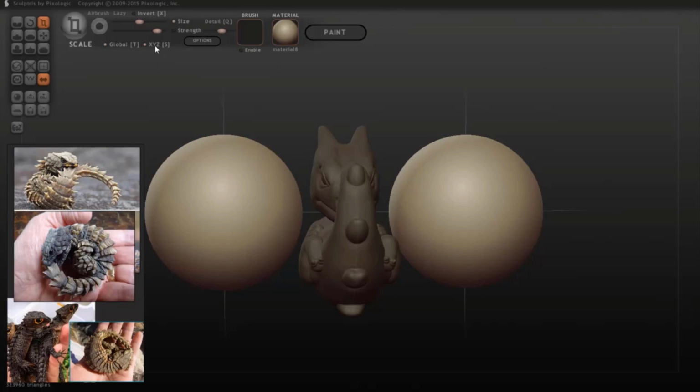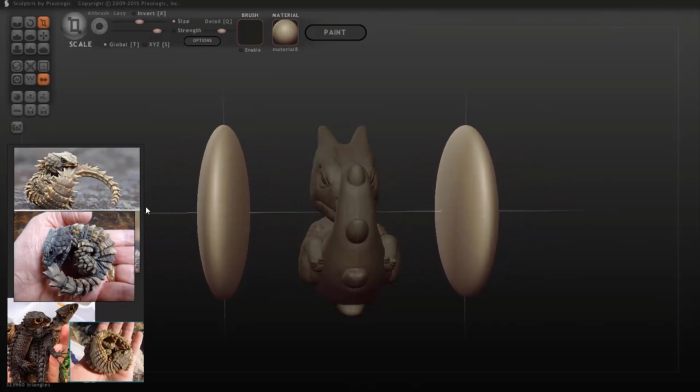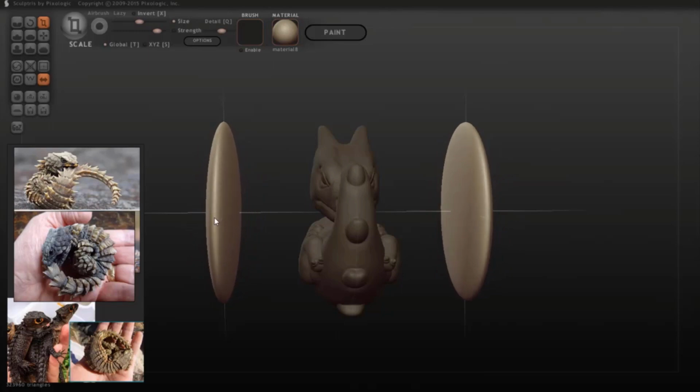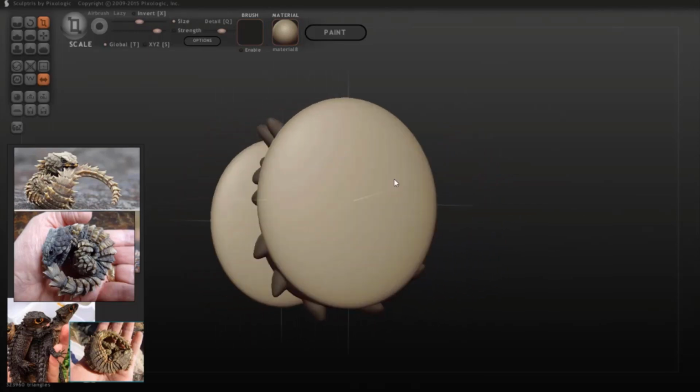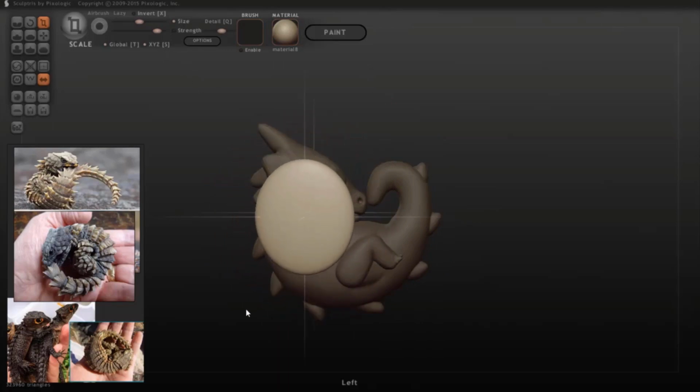This will allow us to scale in a non-uniform manner, as you'll see. Just click and drag in any direction, and you're able to even flatten these spheres to little disc-like objects right here. You can go ahead and turn the XYZ back on and scale down with the global.